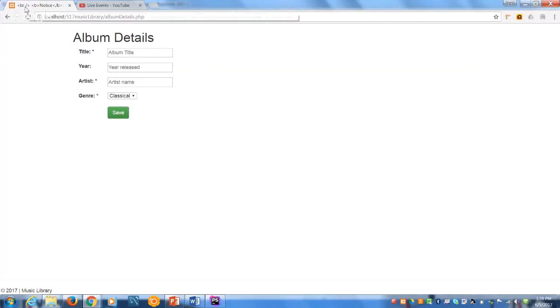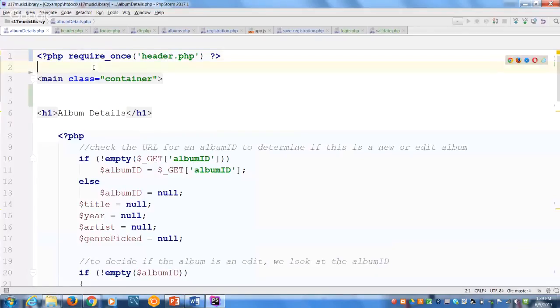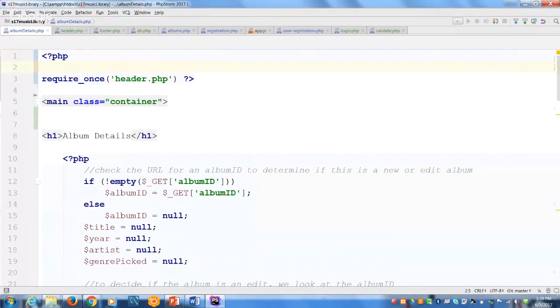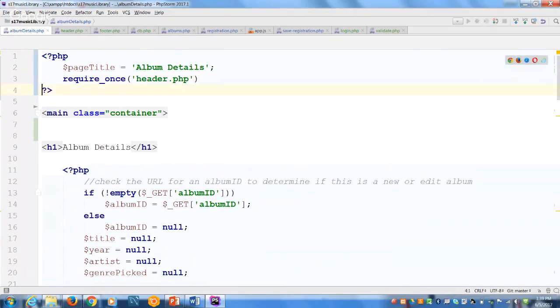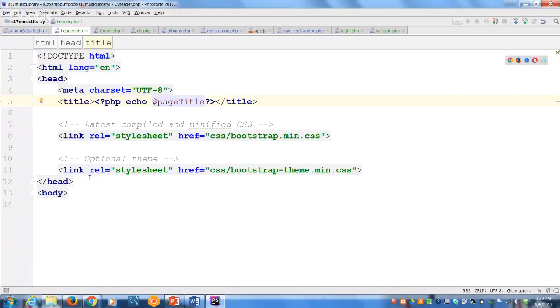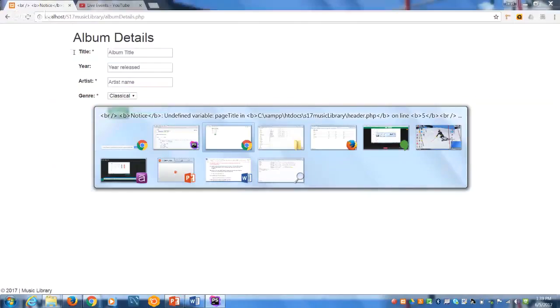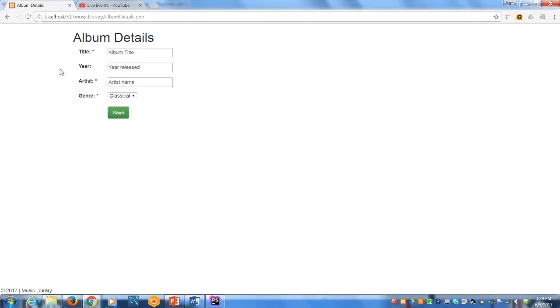Our album details page loads normally, but it looks like we've got a little bit of a problem with our title up here. So let's go and take a look at what's going on with our title. Here, we need to actually set the page title before we load the page. I'm going to say page title equals album details. Hit save. Okay. Now, if we reload it, it looks just like we expected from before, right? It says album details up here where the title should go. Everything else looks the same.